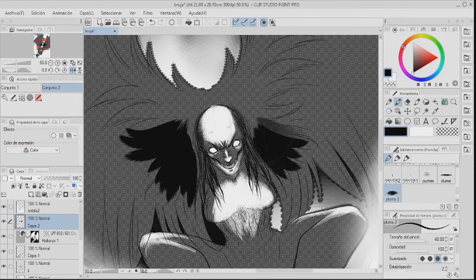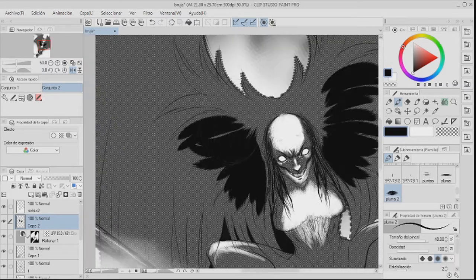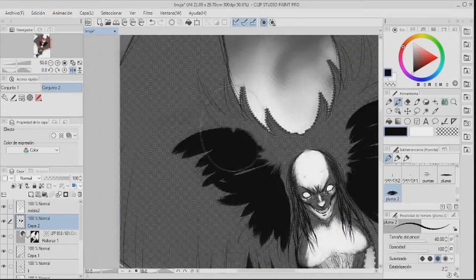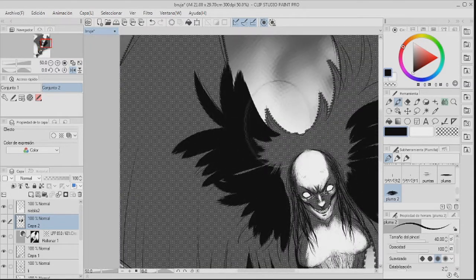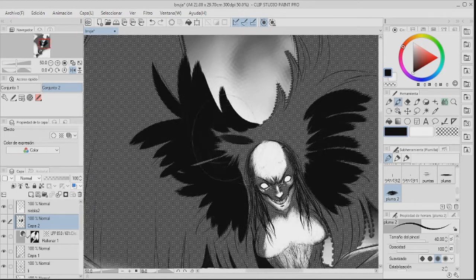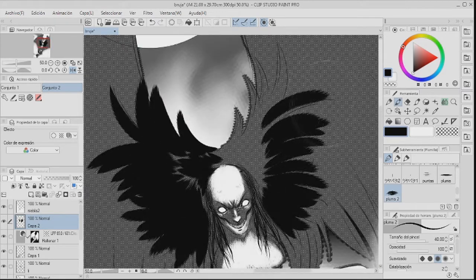Once finished, I will proceed to use my bird feathered brush and take the wings of the birds as a reference. I will apply the brush strokes first, the short feathers and then the long feathers, not forgetting to leave spaces between the feathers to notice each other.